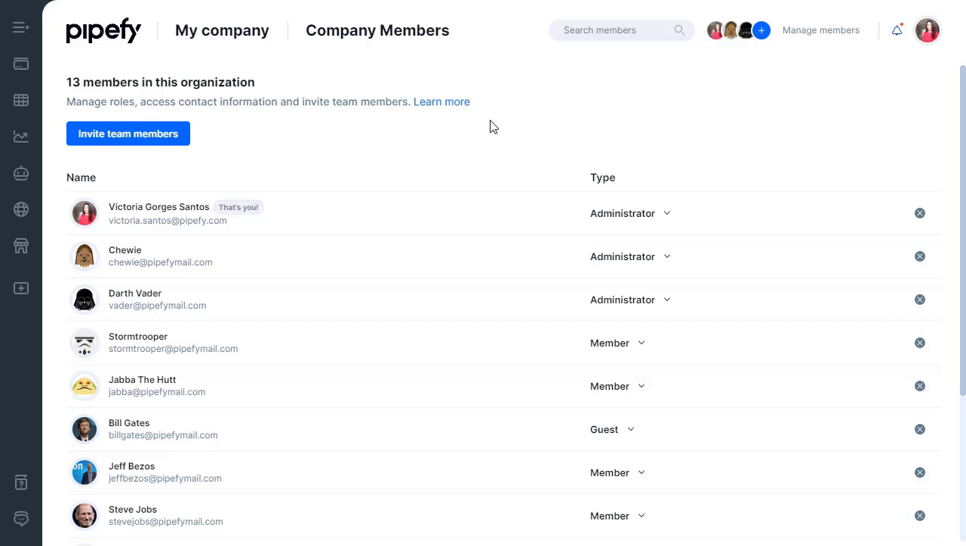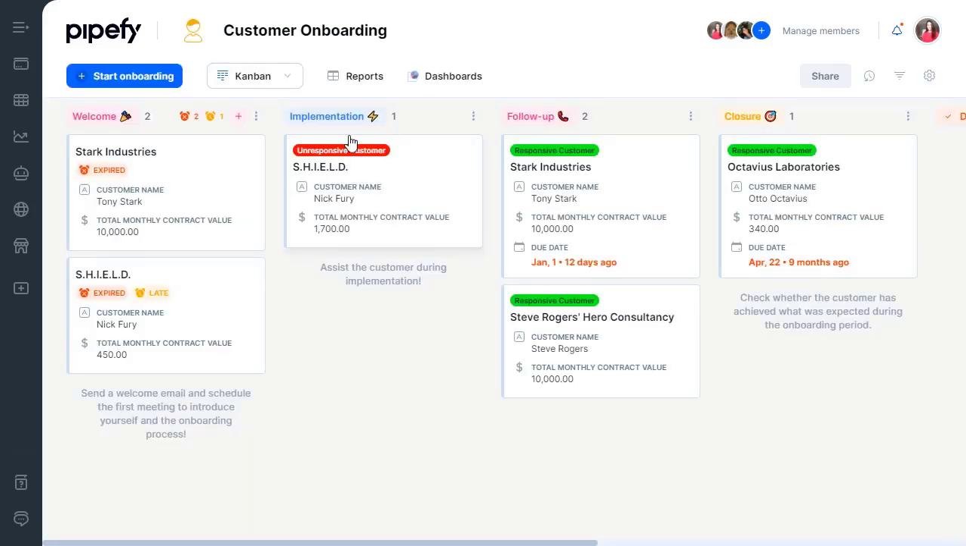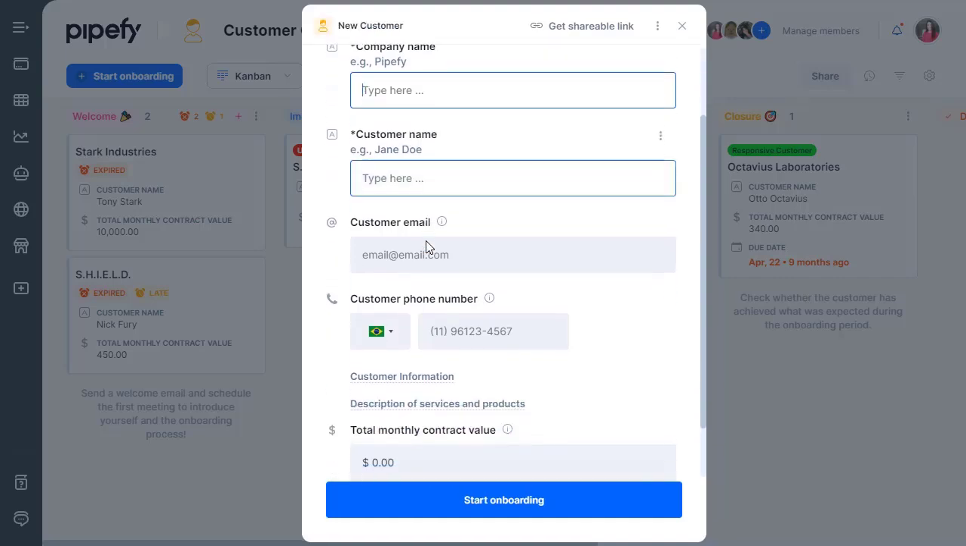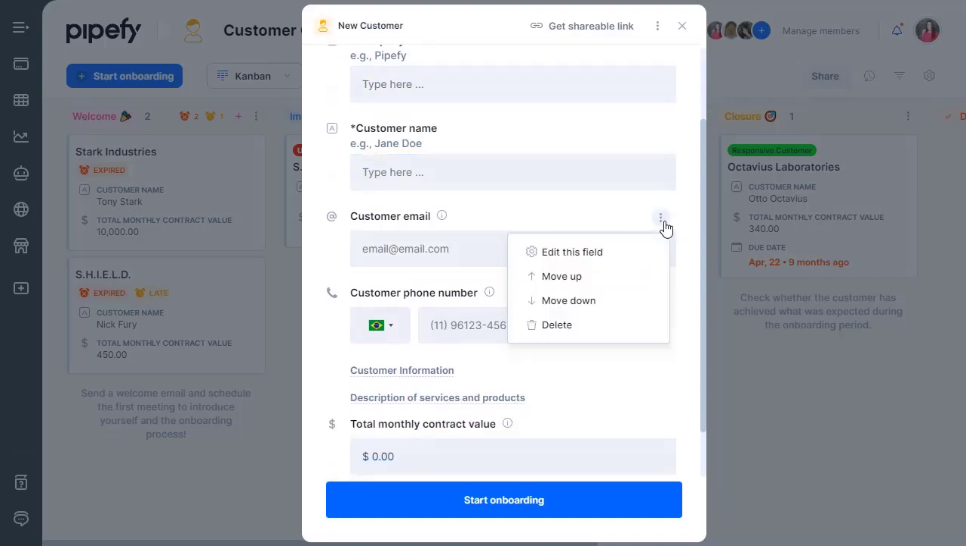Welcome! In this video, you'll learn what the different types of member permissions in Pipefy are and how to use them for better process collaboration. Allow different team members to interact with processes in different ways, from sending new requests to customizing the entire process settings.